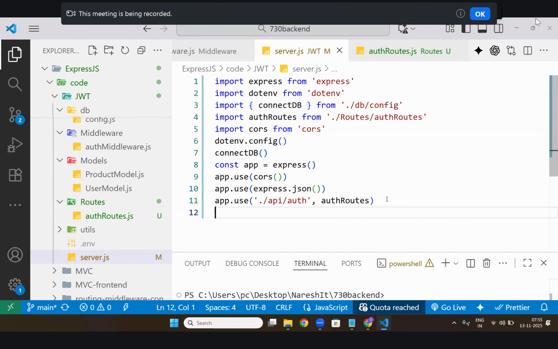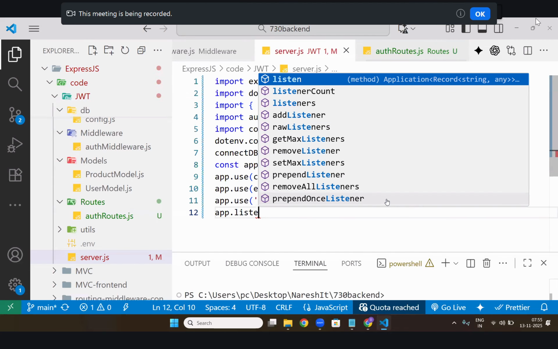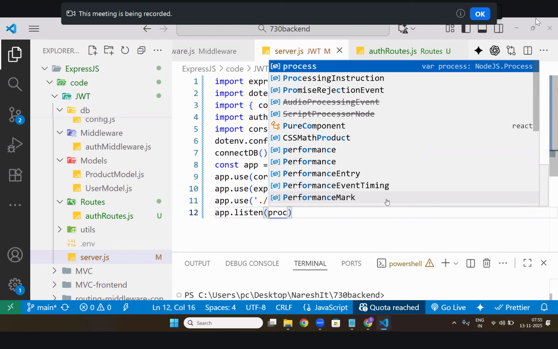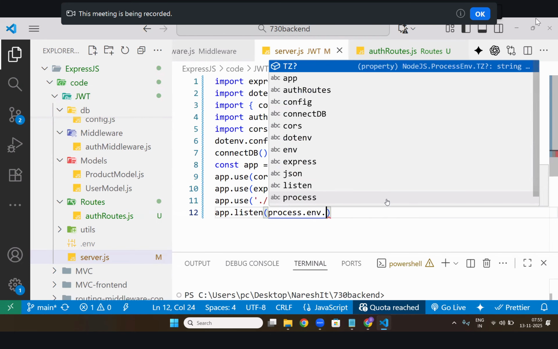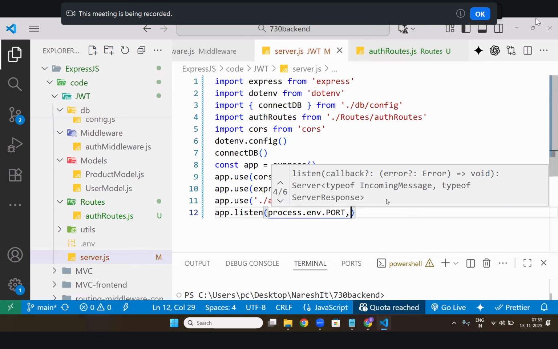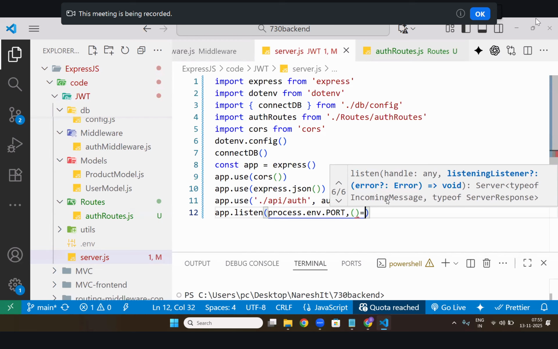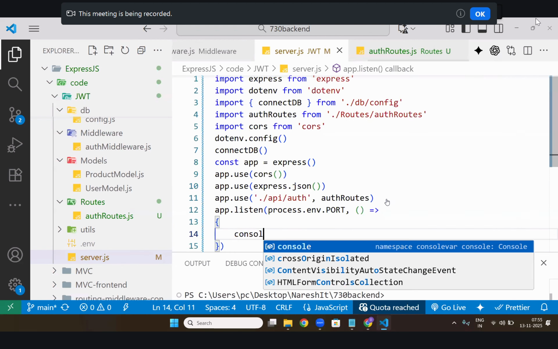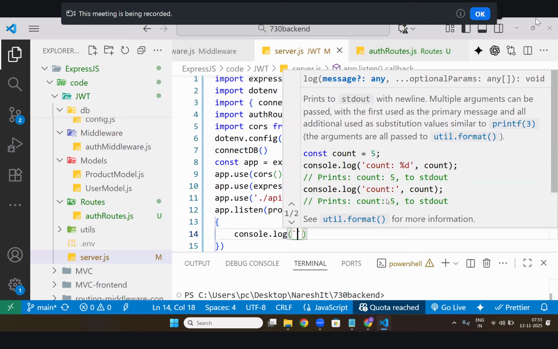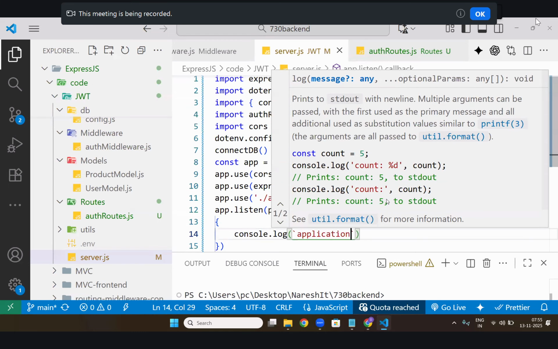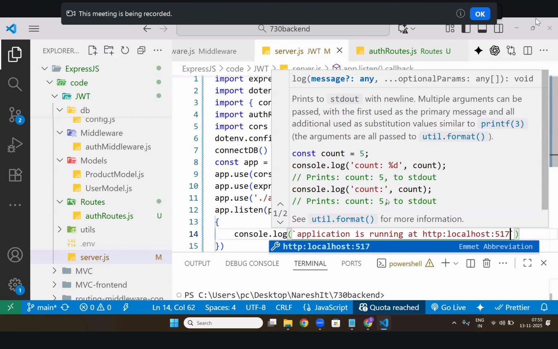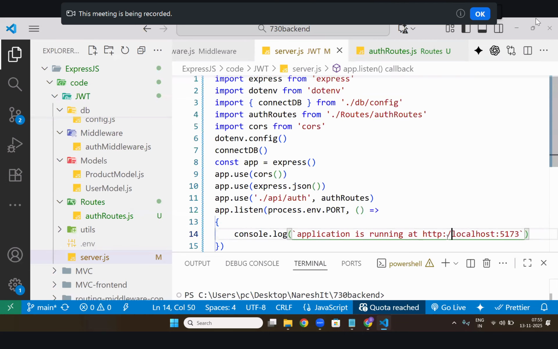Then app.listen process.env.port, comma, console.log: Application is running at http://localhost:5173. That is what I set in the port also.